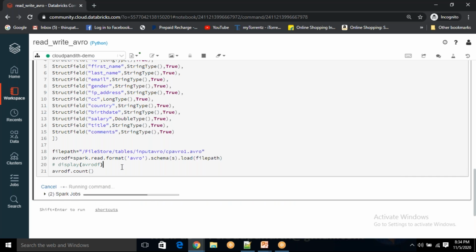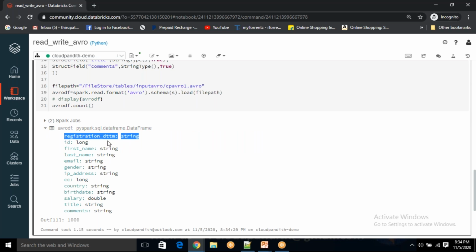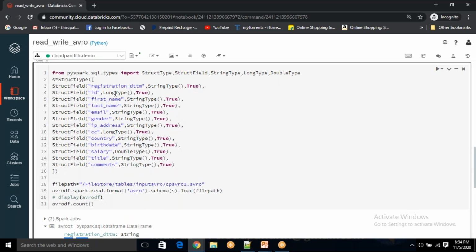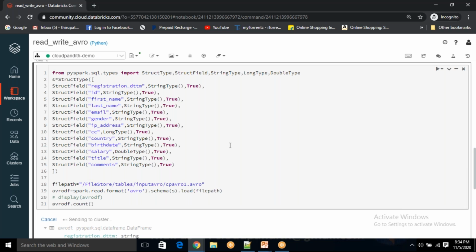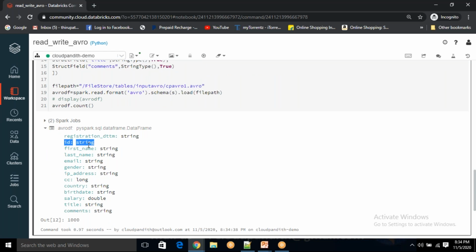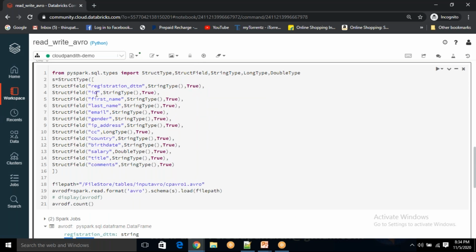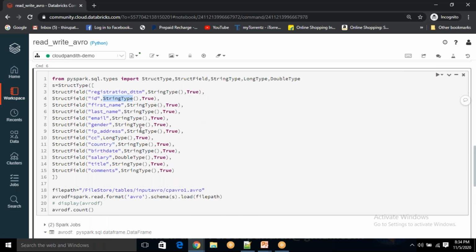So now we'll see 1000 records. When you expand, you see again we are getting string, long, string. Okay, this ID column, I want to mark it as a string type instead of long type. So you just check whether the user defined schema is working or not. See, user defined schema is working. ID is string here. ID is string type. Okay, clear?